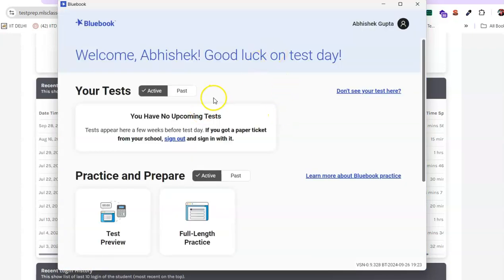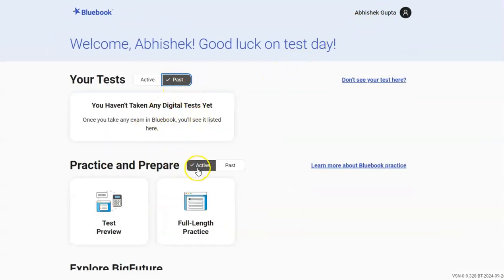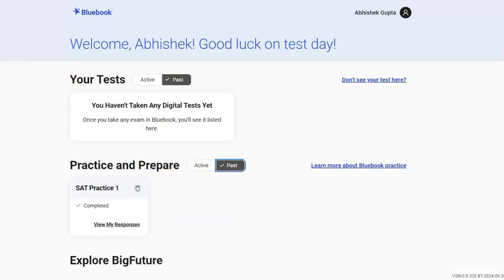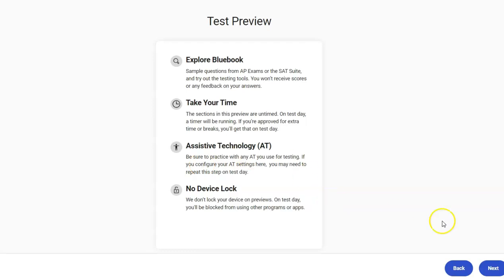Now see, once you log in here, you will be able to see different tabs like active test and past test. Likewise, for practice and prepare, you will be seeing active test and past test. The past tests are the ones which you have already attempted, while the active ones are the ones which you can attempt. So here is a test preview, showing how the test looks.